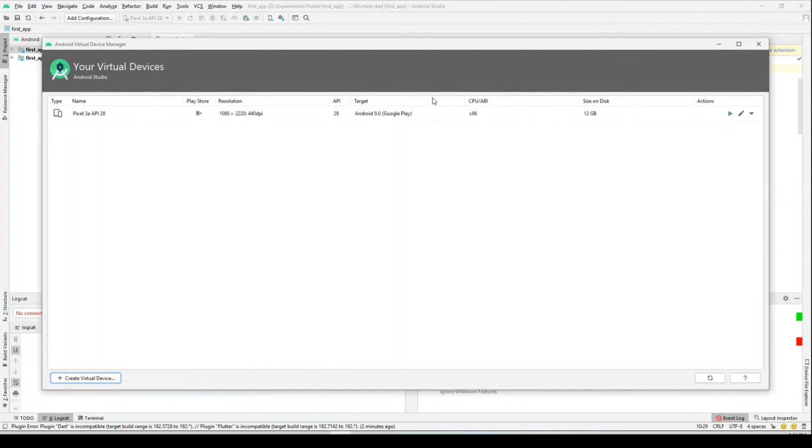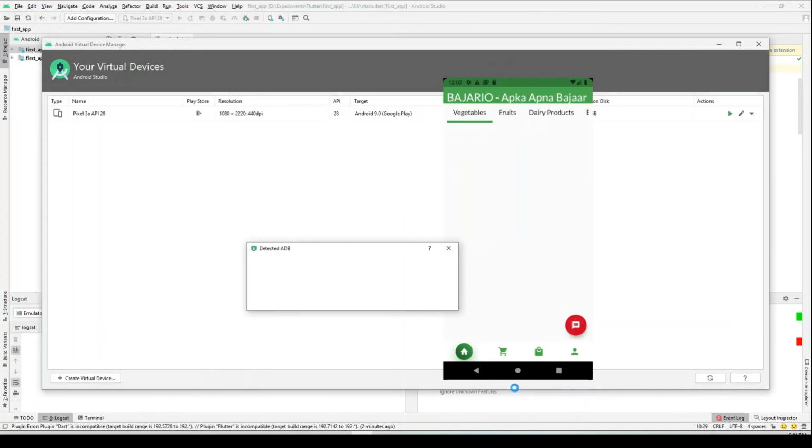Since I have already set up this Pixel 3a API 28, I'll be using this for all the demo purposes. And to launch this emulator is very easy. You just need to click in here. It will launch one emulator device right on your system. And since all these softwares are heavy, it is always recommended to go for a good system.